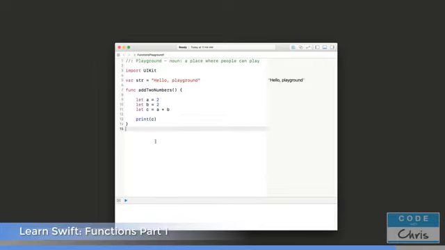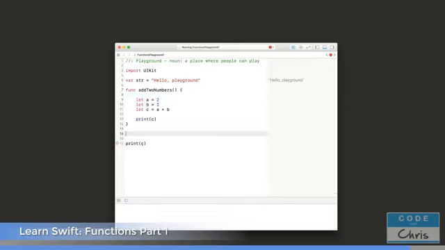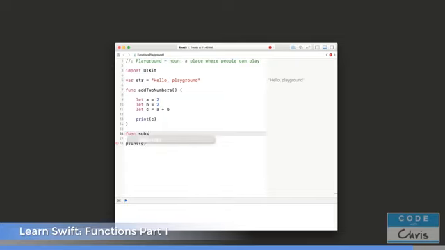So outside of my function, let's say I want to print c. Well, that is actually going to throw an error. That doesn't work. Why? Because the constants and variables that you declare inside a function can only be used in the function, in between these 2 curly brackets. And likewise, if I declared another function really quickly.